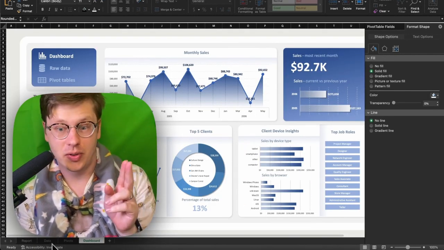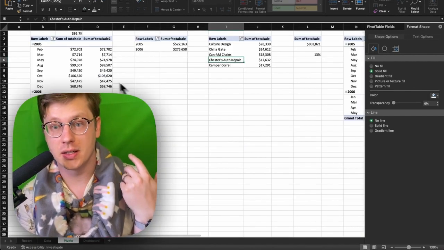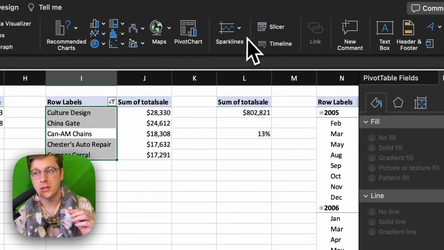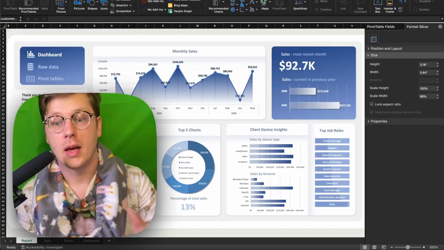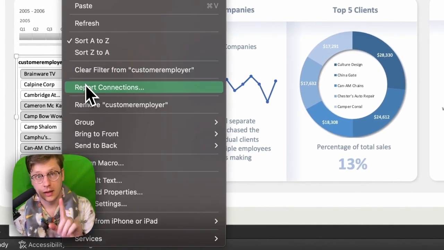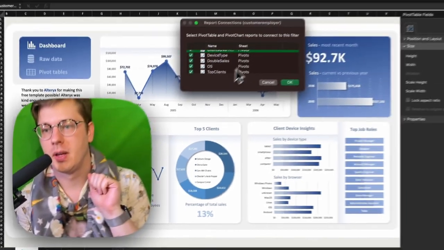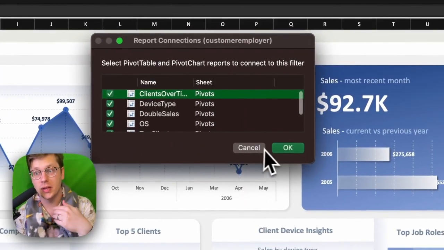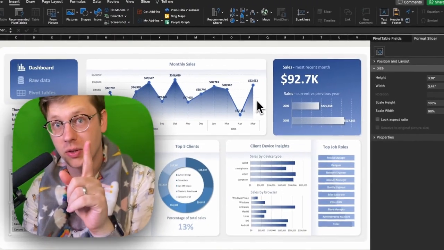We've only got two more things left in here. First is inserting a slicer and timeline. You do that by clicking into your pivot tables under the insert tab, hitting slicer and timeline. And then this is very important. Once you've added them, you need to right click, hit report connections, and make sure all of the pivot tables you want it connected to are connected so that it will filter everything, not just the one pivot table you started with.